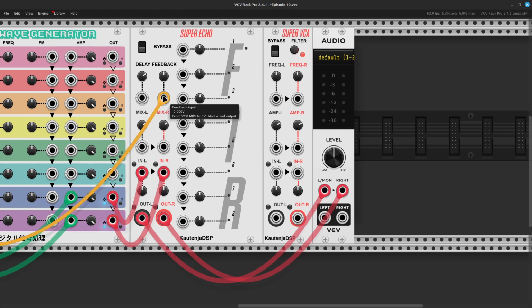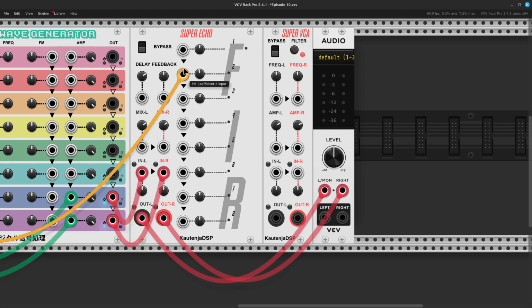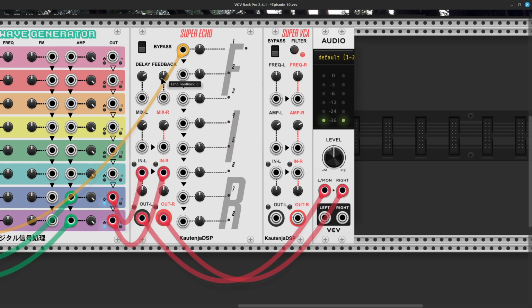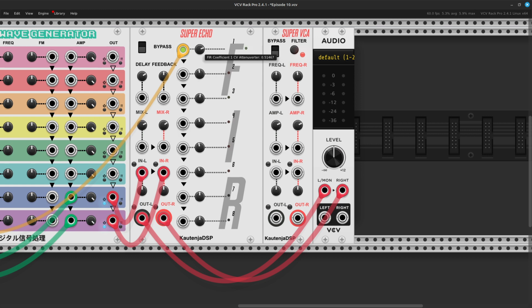Okay, now there are also here coefficient inputs. I've been trying to work with these. Let me just hit a note. Now turn the mod wheel all the way up. I'm hearing basically the same thing. I tried to adjust it. This range is 1 to -1, or -1 up to 1.